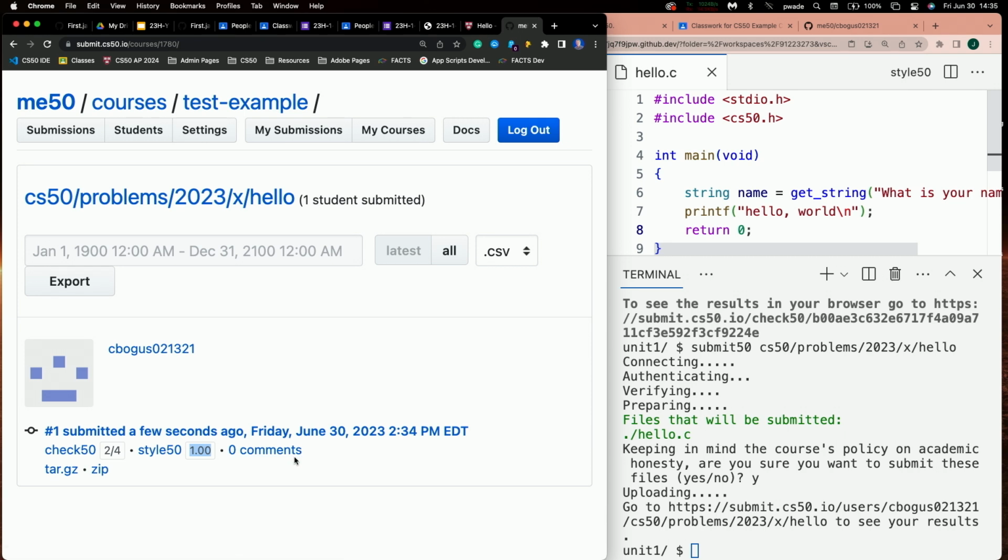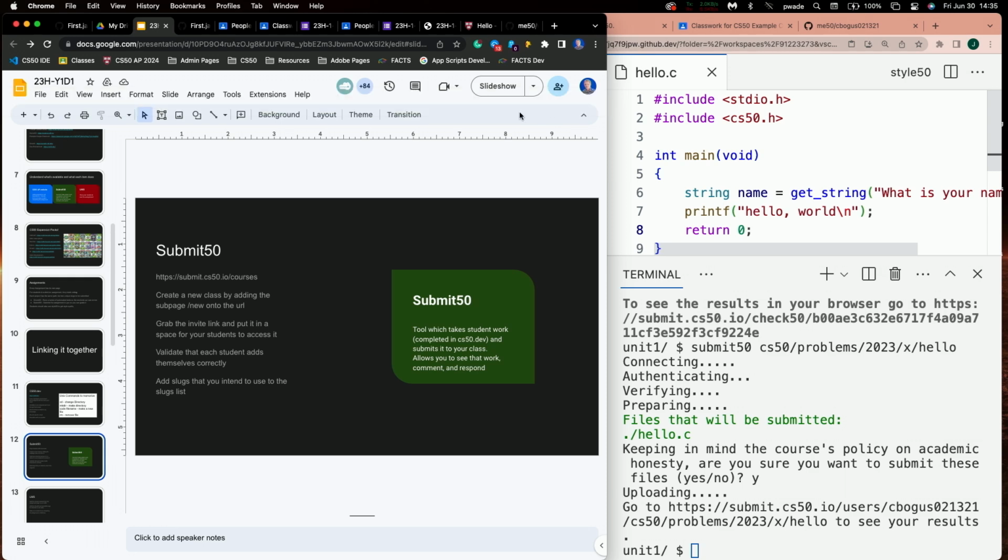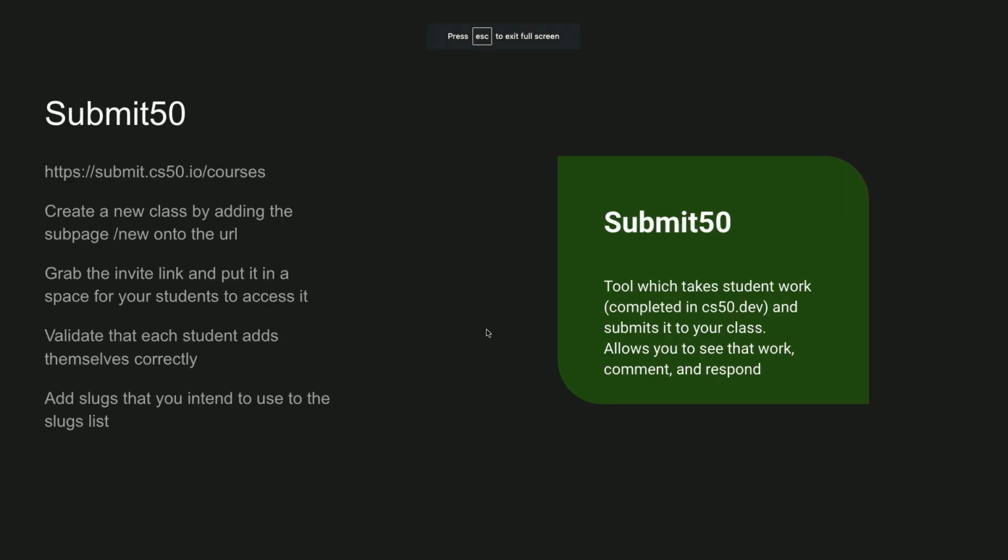Okay? Now at the moment there is not a way to then give the grade back to the student. Hold on, let me just make sure I'm not jumping ahead of anything. Okay, so that's the key point to understand what Submit 50 is doing, right? You create a new class, it validates each student, add themselves correctly, and then add slugs you intend to use to the slug list. I guess you can also leave the slug list open with not the root directory, with the lower directory. I've always just manually put each one in, so it'll work in either way.